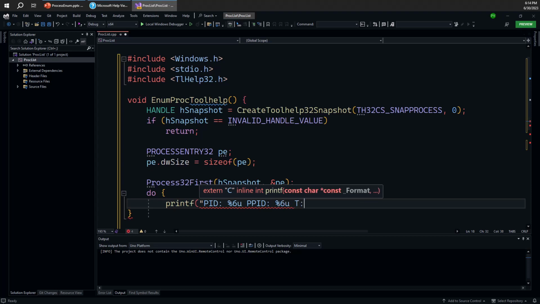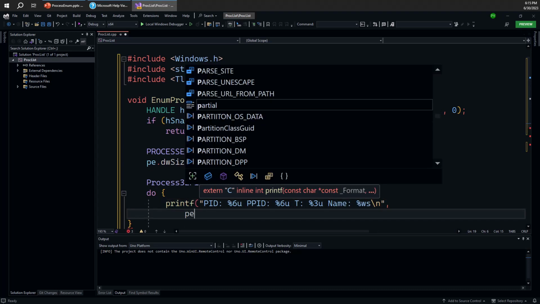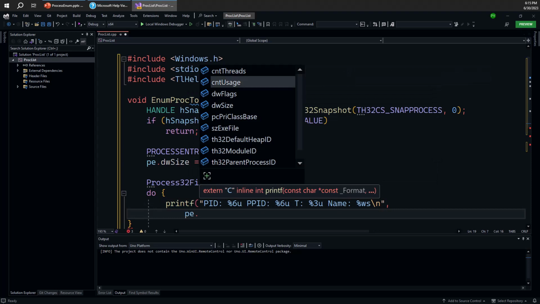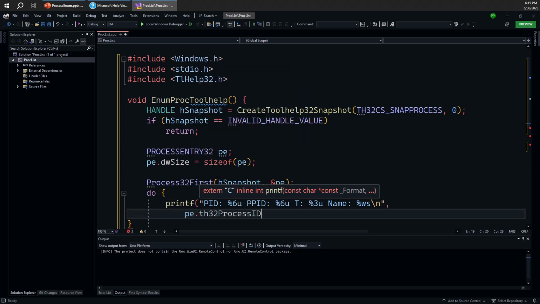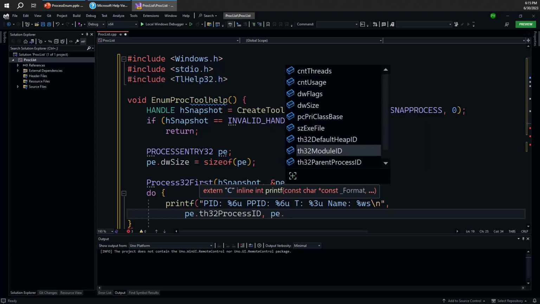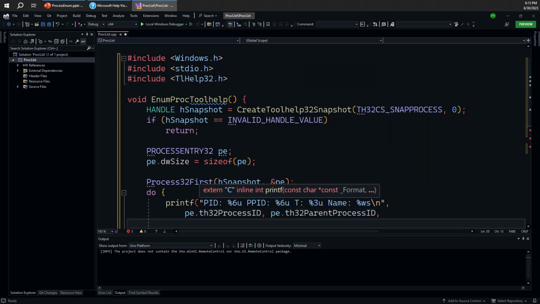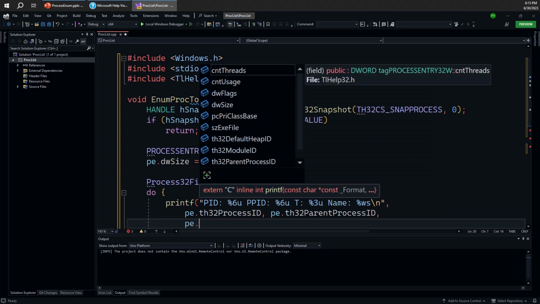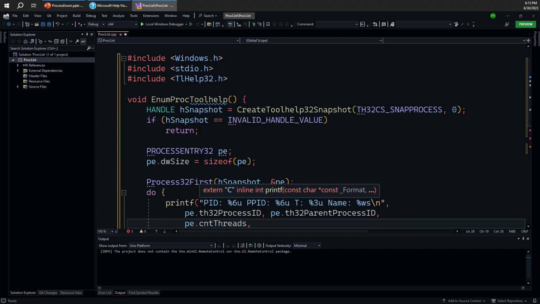And then there's also a way to get the number of threads there because it is provided by the structure there. And finally, let's just get a name here, which is also something we get. So if you look at the PE structure here, we can see there's the process ID. So we have that one here. And then we need the parent process ID. We have that as well. And then there's the number of threads, thread count here. We have that. And then finally we'll take the name.